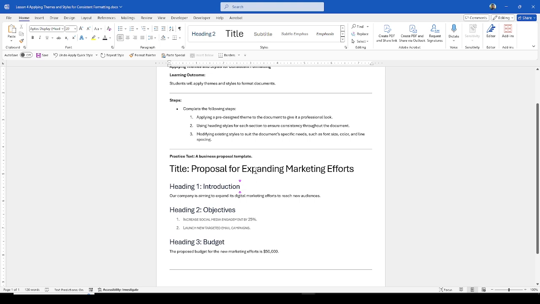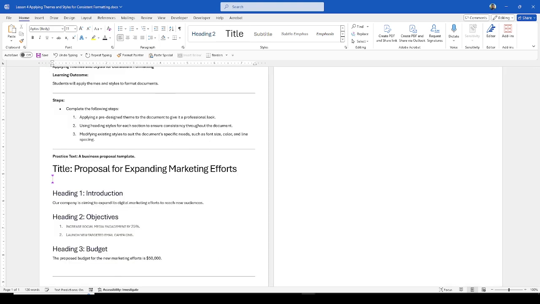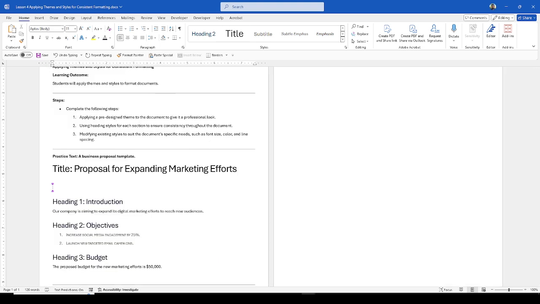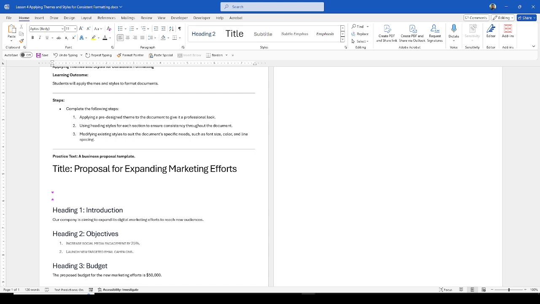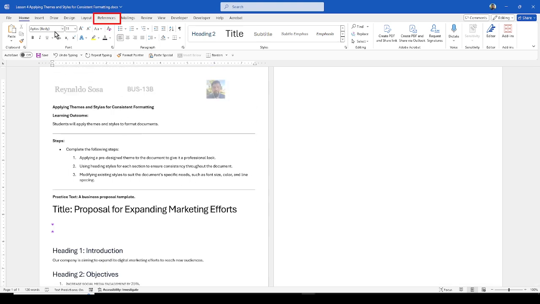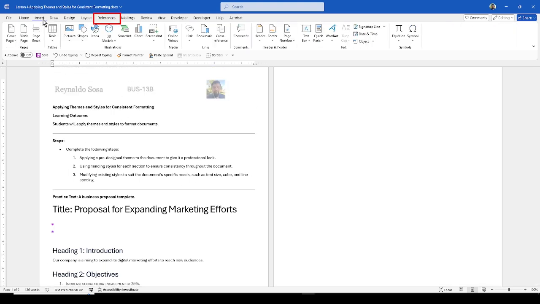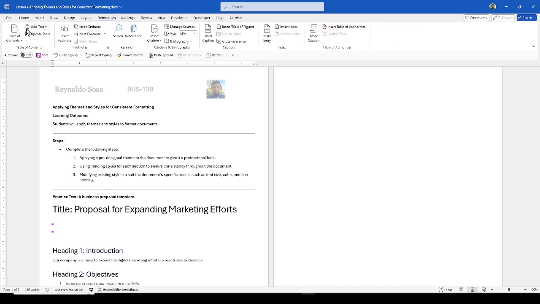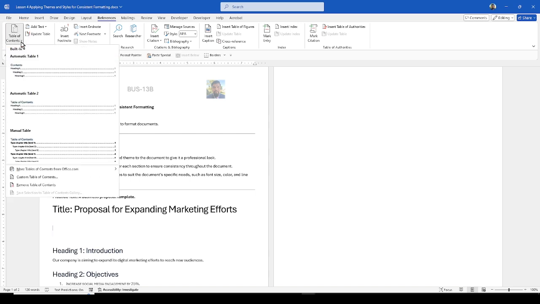So what advantages does this give us? Well, let's say here, I'm going to just press enter and I'll press enter again. I'll press enter one more time, and I have now 3 enters in between. What I can do now is go to my insert tab. I'm sorry, I think it's under references. Let me see, references. Oh yeah, right here, references, and table of contents.